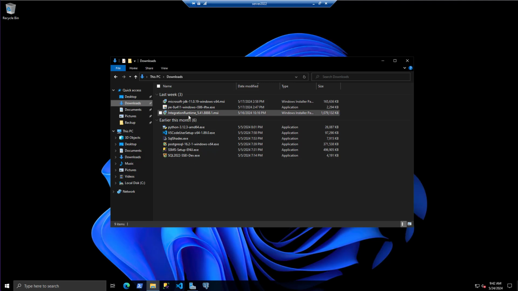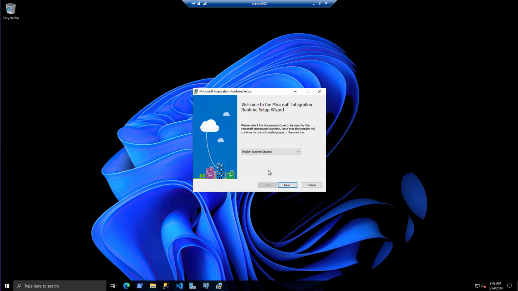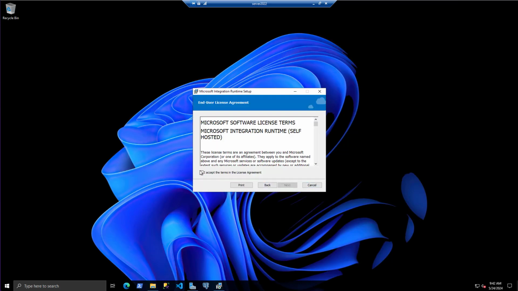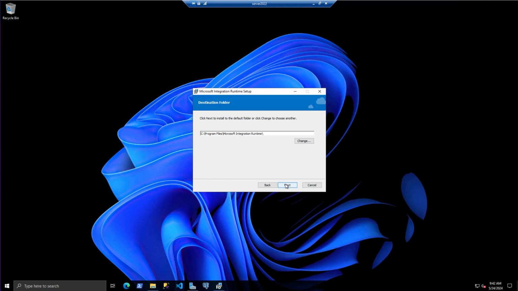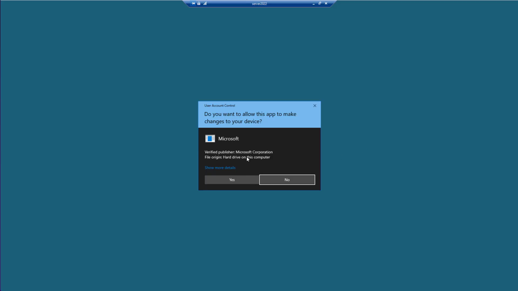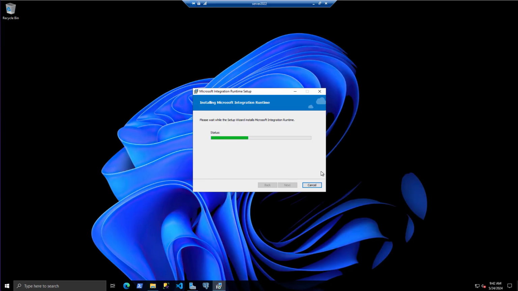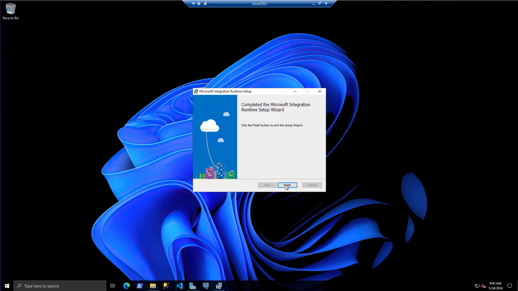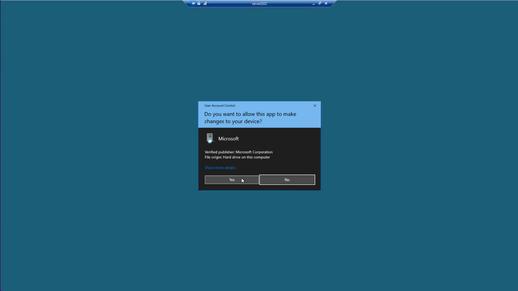So you just double-click on your integration runtime. You're going to get prompted. We'll say next. Yes, I agree. Next. Install. So this shouldn't take too long. Let's give it just a second. Do I want to allow this to make changes? Yes. Okay, all right, looks like it's installed. Let's finish the setup.